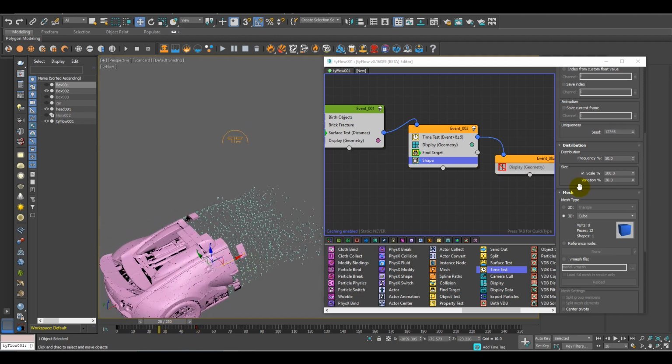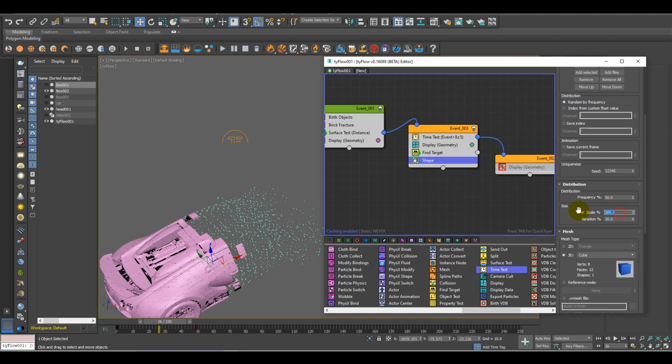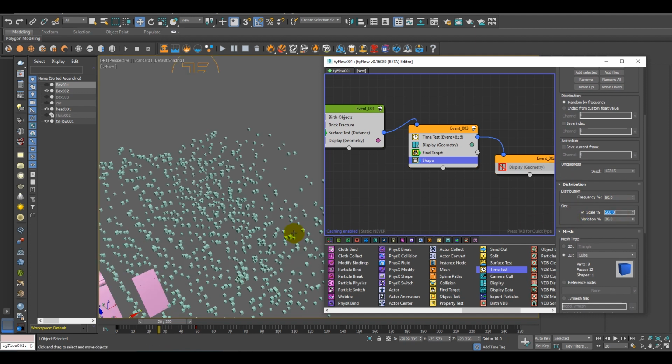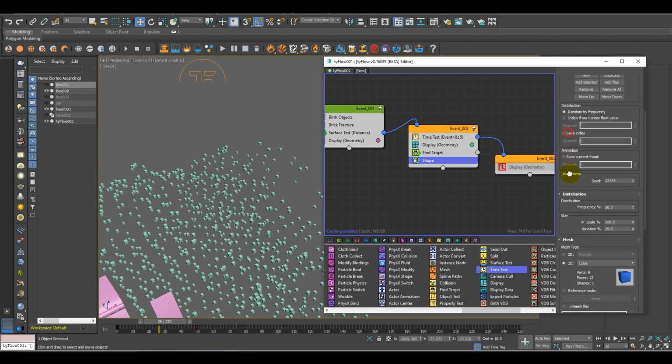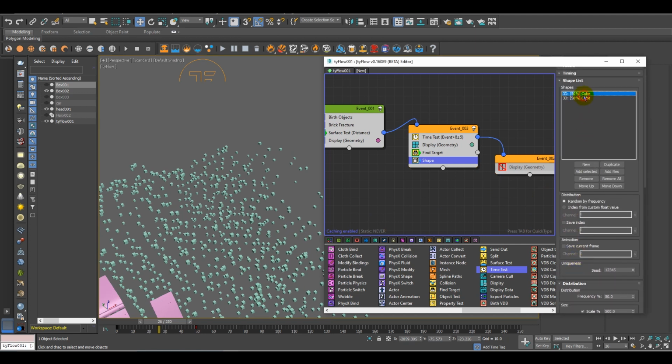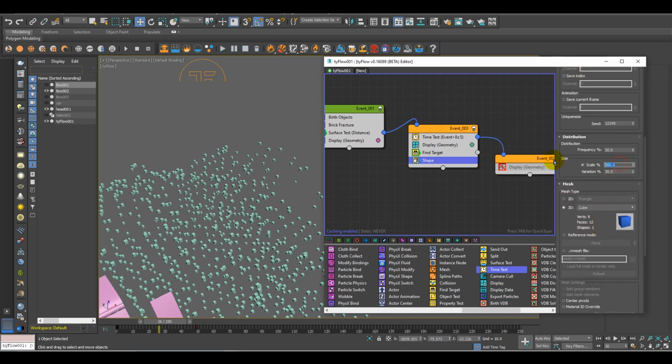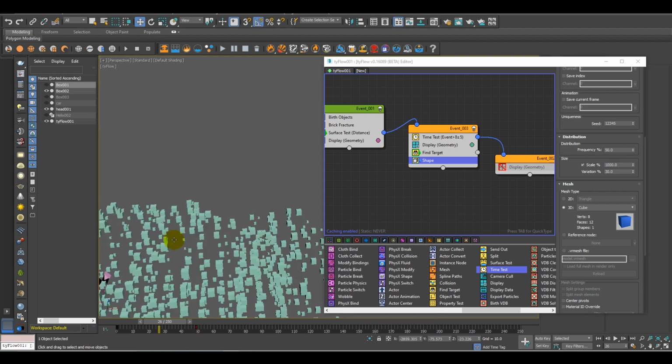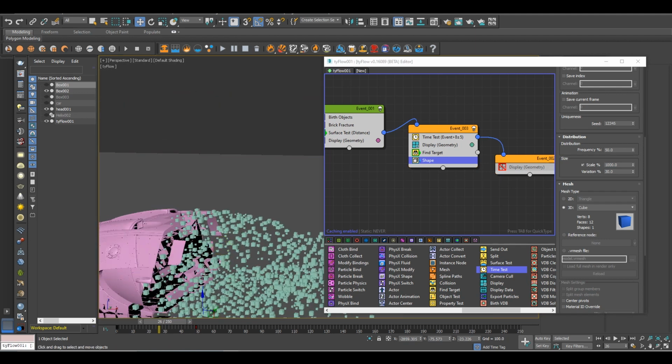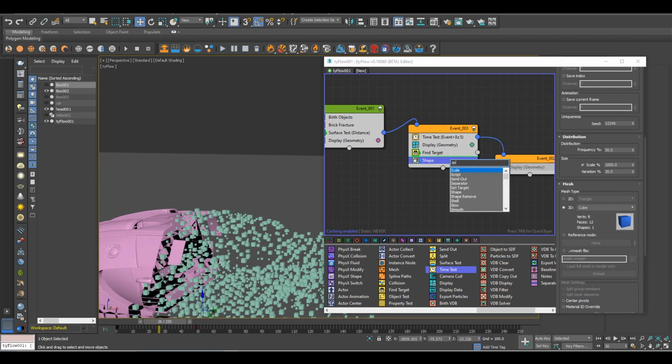As I have to increase the particles, so let's change it to around 1000 or something. Also I need a spin, and a spin.